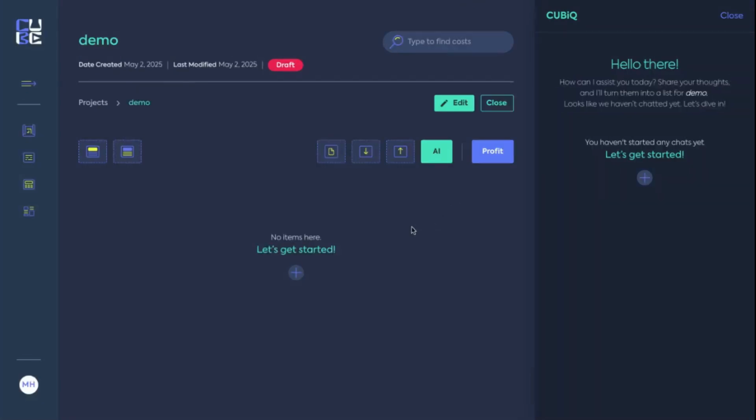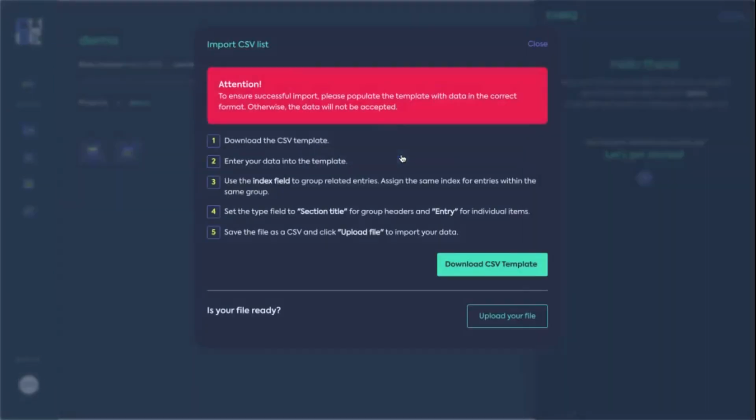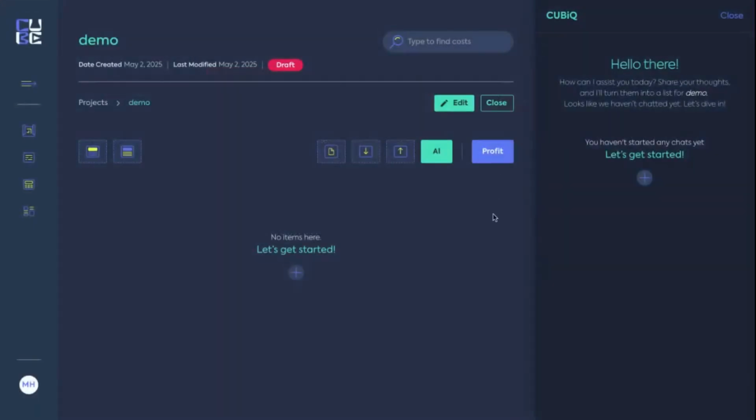Let's walk through what you're seeing. At the top, you'll find your project details. Just below that, you have 2 layout buttons to add manually a section title or an entry. In the center, you'll see the export options. You can generate a PDF report, export your list as a CSV, or upload a CSV file to add multiple items at once. Just make sure the file follows the provided template, or it won't be accepted. To the right, you'll see the AI button. And this is where the fun begins.